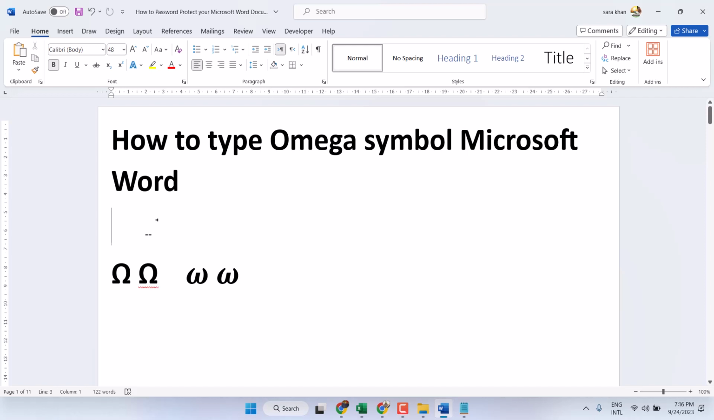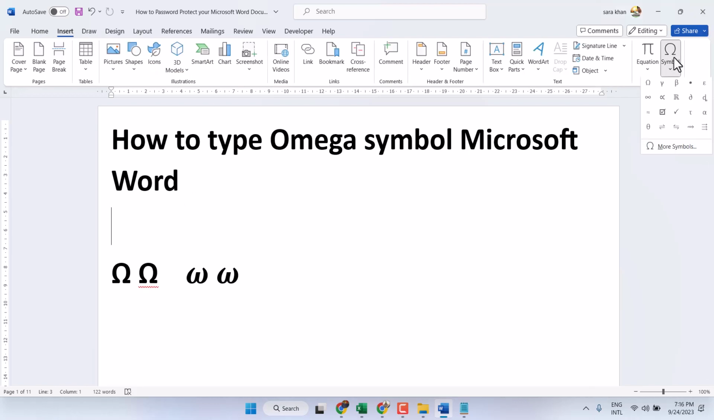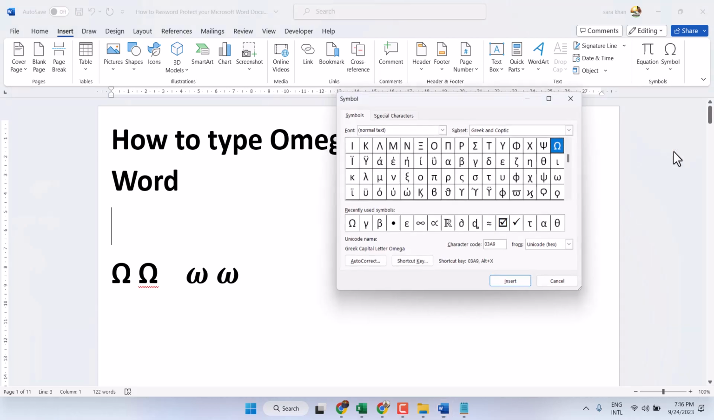First one, insert and symbol, more symbols, and select here omega. So select this combination, normal text as a font and Greek and Coptic as a subset, and insert. So this is the first method.